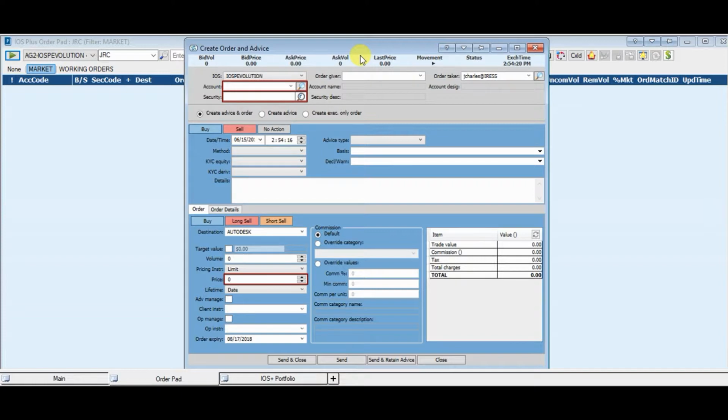Because I've selected Buy, my order ticket has appeared in the colour blue. If I'd clicked on Sell, my ticket would have appeared in the colour red. We read our ticket from top to bottom, left to right, and as you can clearly see, our ticket has been split into 3 different sections. Our first section is account and security details, our second section, advice details, and our third section, market order details. So let's take a look at our first section, account and security details.